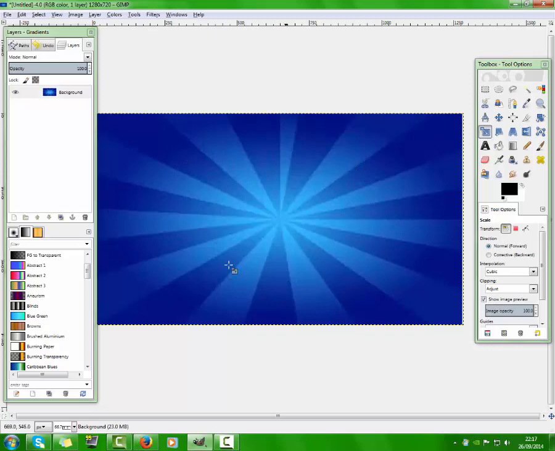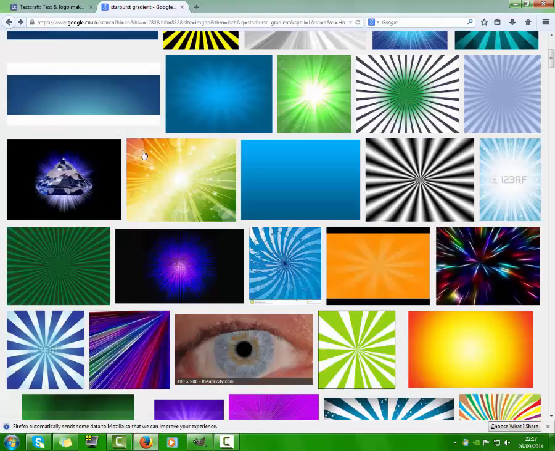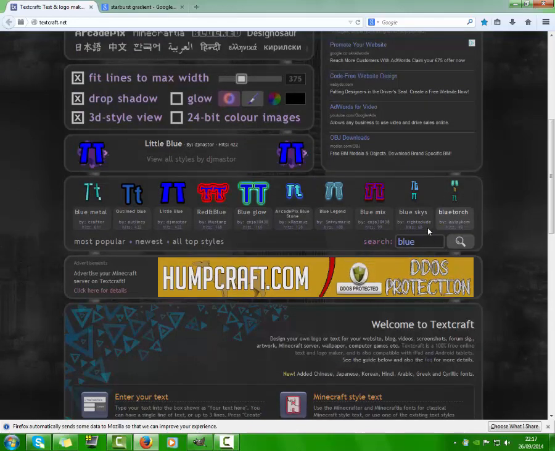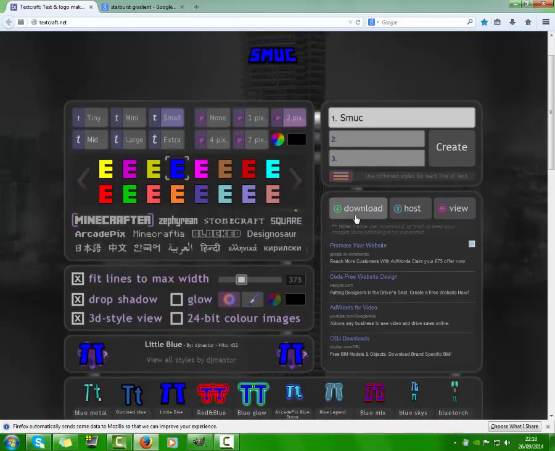The GIMP text is a bit rough. So if you want to do it the easy way, then do it that way, but I don't really choose to use that. I choose TextCraft, where you type in there, say Smug, which is my YouTube name. As you see, it comes up and you've got all these to change from, but I picked mine blue. You can type in whatever you want. You glow, and then you just click the download link, which is there.